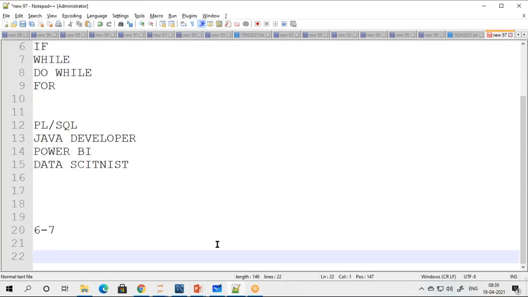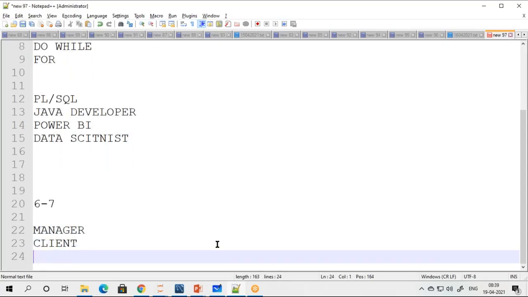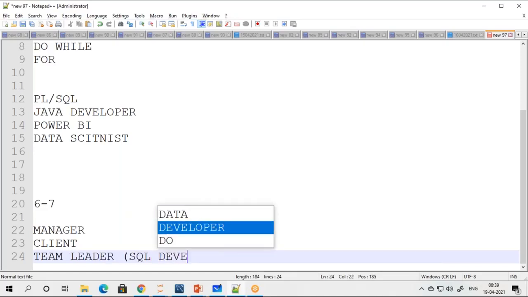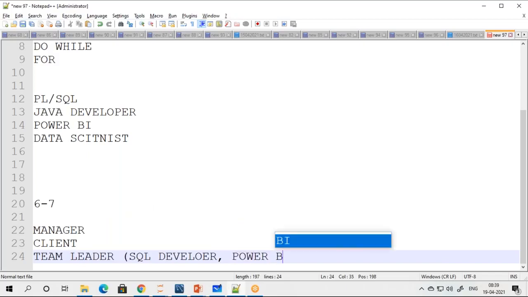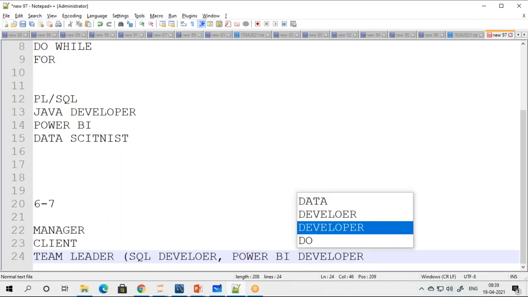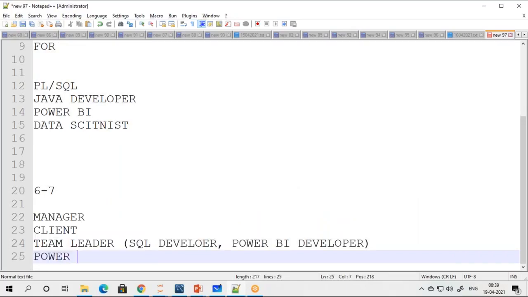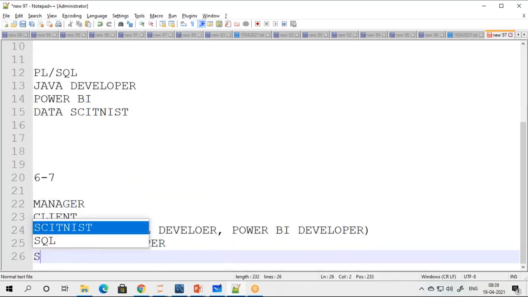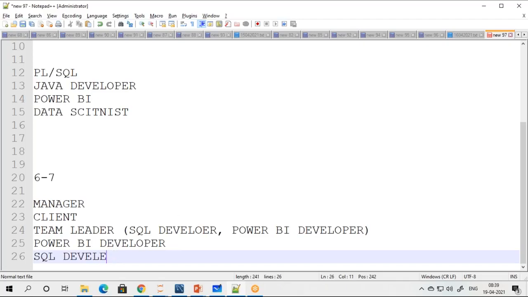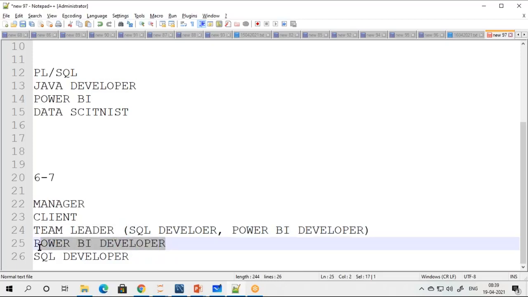One will definitely be a manager, one will definitely be a client who gives you work, and there will definitely be a team leader. The team leader can be anything, for example, he can be an SQL developer, or a Power BI developer. Whoever is there in this group, you will be going as a Power BI developer. And there will be one more guy called SQL developer. So what I'm telling is, manager, client, team lead, and Power BI, you are falling under this role.